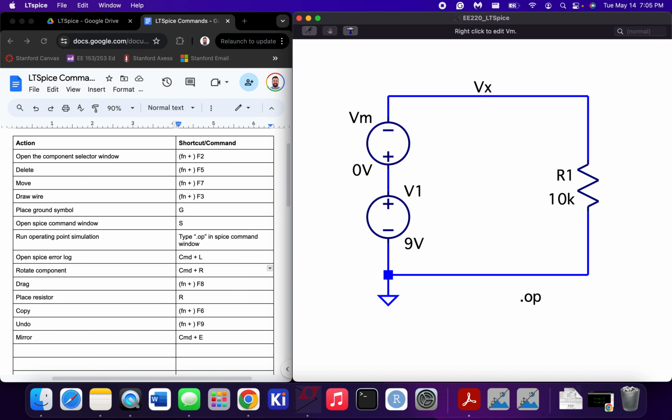The plus and the minus are now aligned with the direction I'm expecting positive current to flow. And this is a 0 volt source, which means that the voltage at the plus terminal and the voltage at the minus terminal are going to be the same. So all it's going to do is behave like a wire. It's not going to do anything to hinder the operation of my circuit.